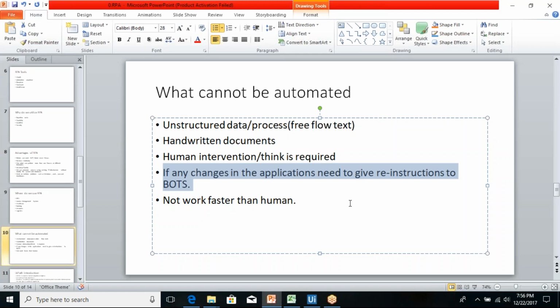So there should be a contract between your client and your RPA team. Make sure that you have a stabilized application that I am going to automate. If there are any changes to the application, before you push these changes into the production environment, you should inform your RPA team. Then the RPA team can automate the changed process, and both can go live at the same time. That is what is done in the real-time environment.